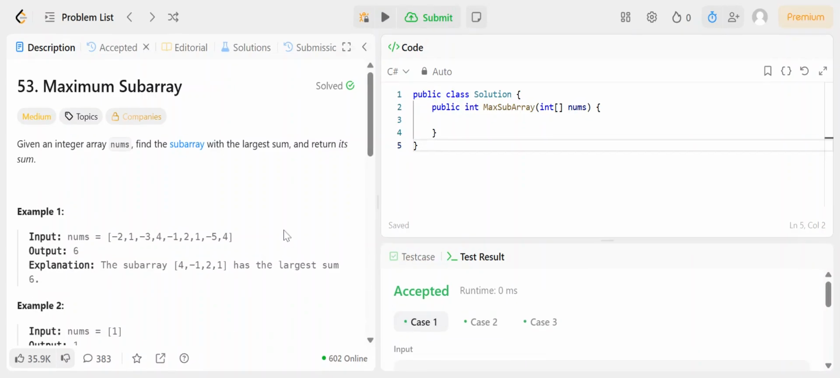Hello everyone. Today we are going to look into the LeetCode problem, maximum subarray. Here we are given an integer array nums and we need to find the subarray with the largest sum. So let's directly dive into example one.